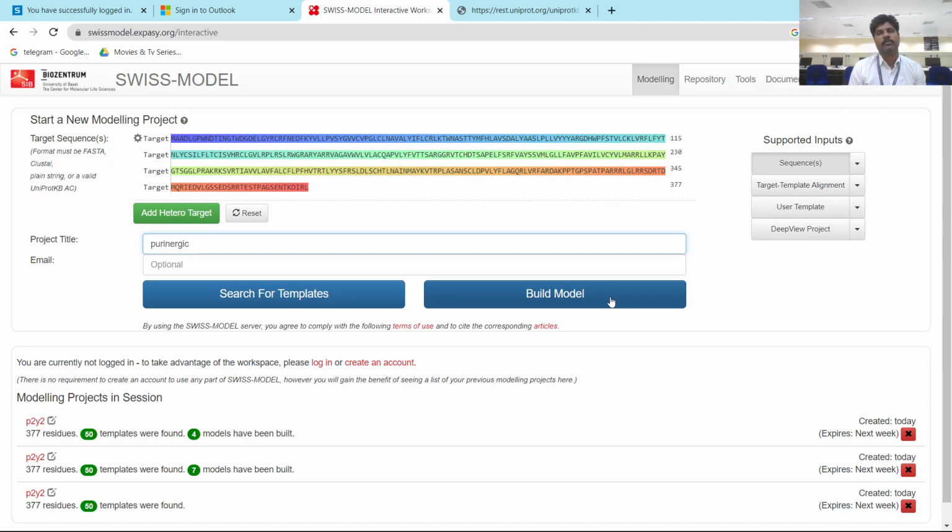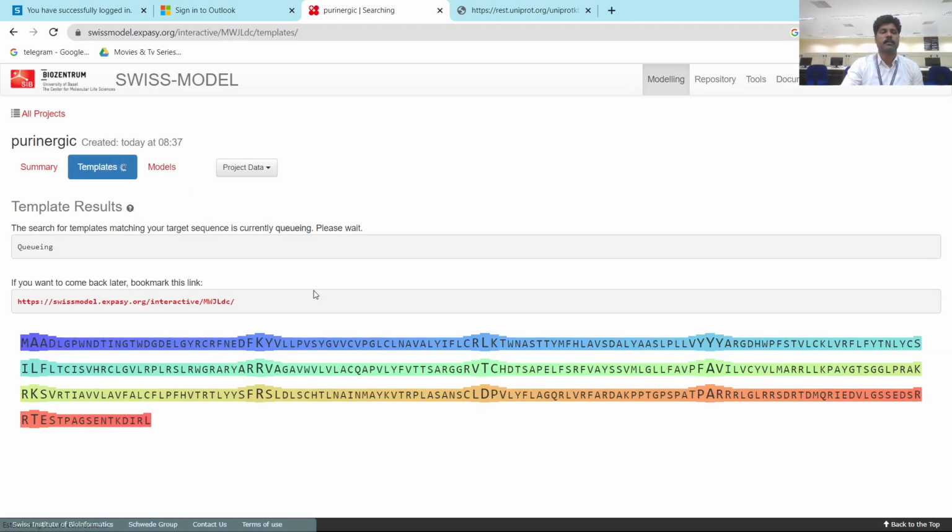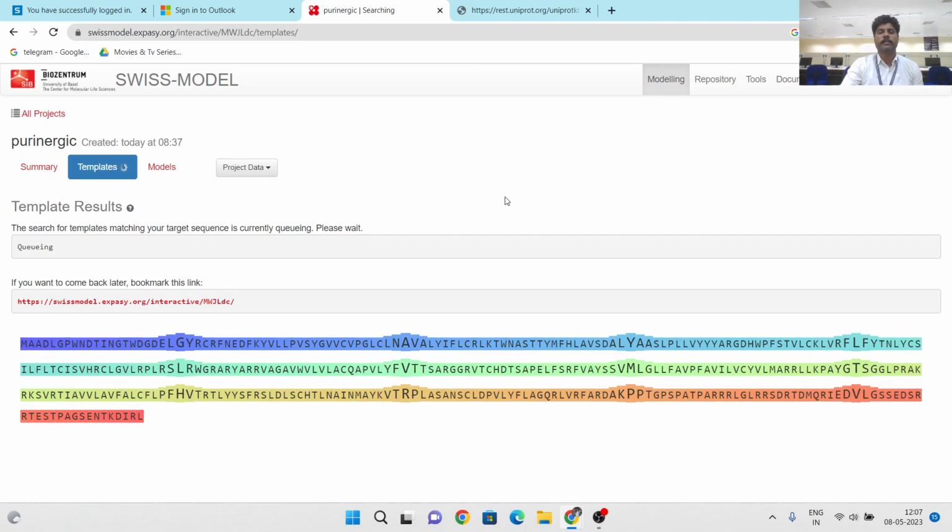But you don't know how it happened. So for that you can use the classical way, and this is called Search for Templates. This is the first step. We need templates to model. This is homology modeling, so we need templates. Usually we do BLAST, and this is what is going to happen here if you click Search for Templates.